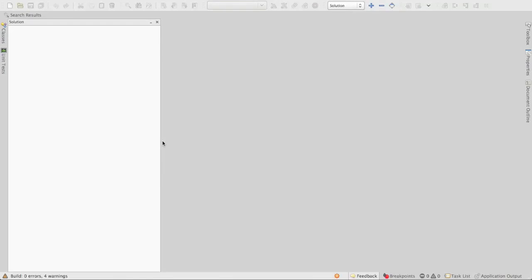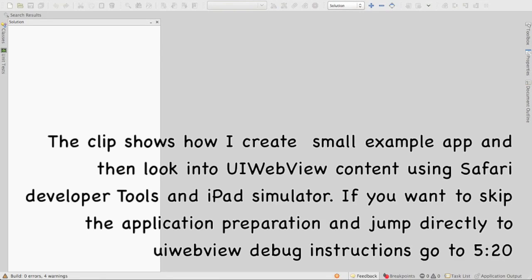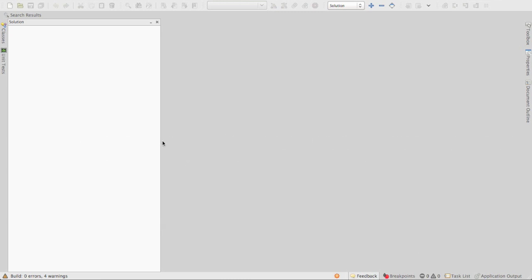Hello guys, today I will show you how to debug JavaScript or view HTML content of UI WebView that you have in your application. In many cases, many applications display some content through a UI WebView. And if there is something more complicated going on in it and you have some problem and you want to check what it is exactly, some people simply have difficulty to view this content, because it's inside UI WebView, which is inside your application. So in this clip, I will show you how to do this.